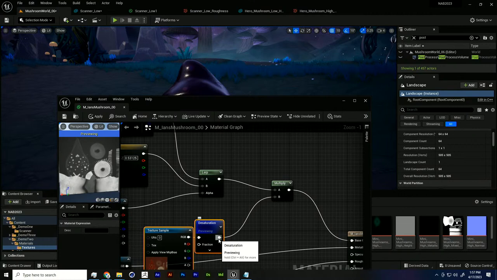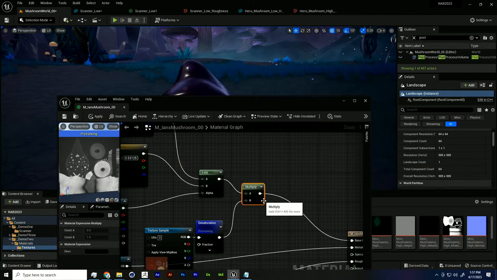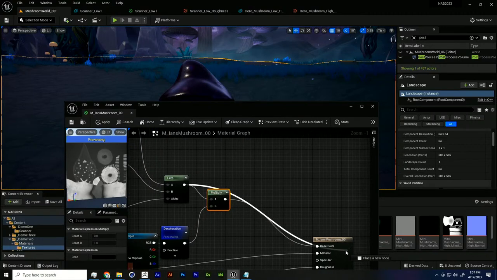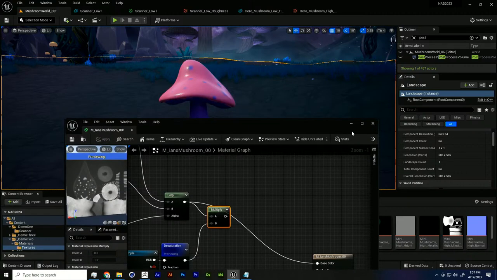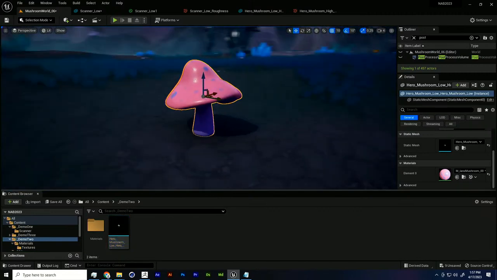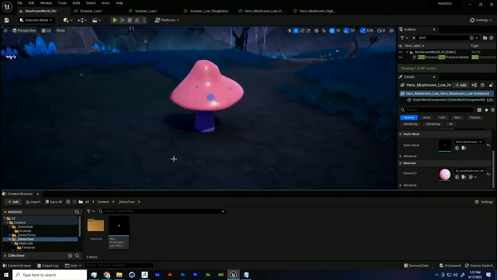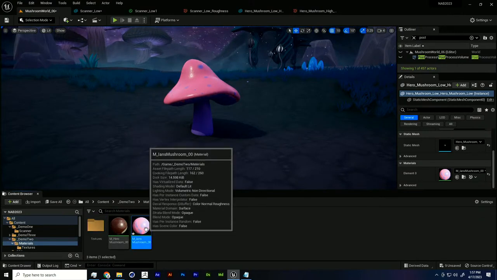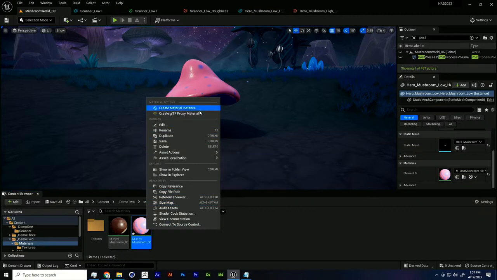Let's see, I can multiply it again by a different color. But let me show you guys the actual important parts real fast before I run out of time. Apply this. So, the cool thing is that I can gain more control as the level designer or environment artist over what each individual mushroom looks like by getting my material and creating what is called a material instance, which is basically a child version of our material, which can show us all of the different options that we've already created, such as color.